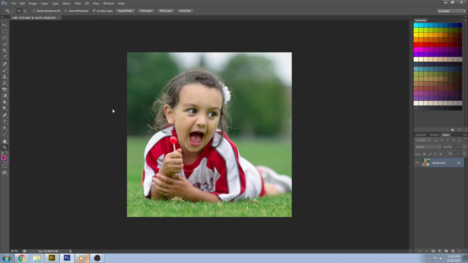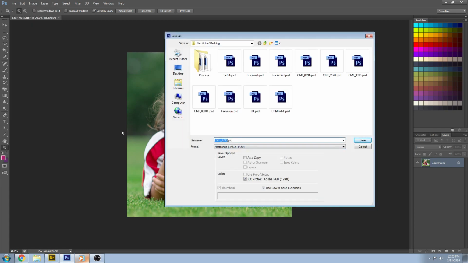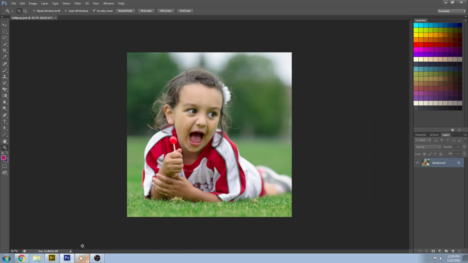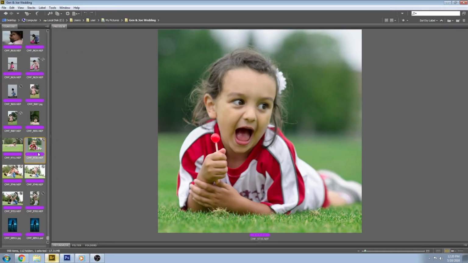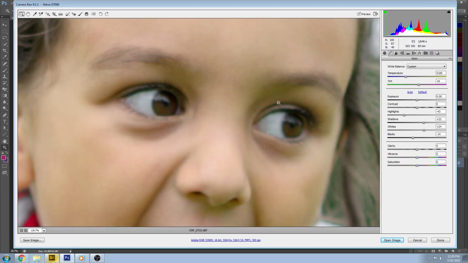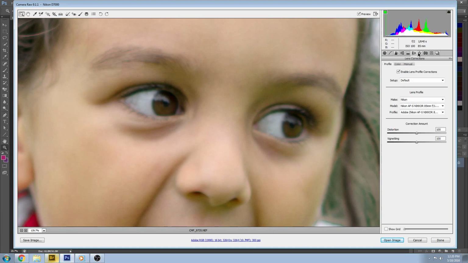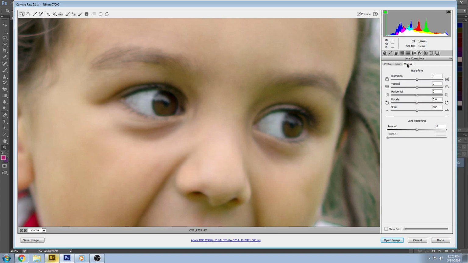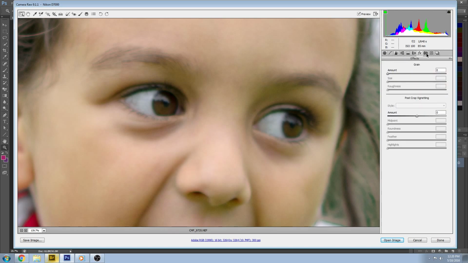Okay, before I do anything, I'm just going to save this. And I'm going to bring in another version of this in Camera Raw. And this one is going to be optimized to get rid of all of that chromatic aberration that's taking place.